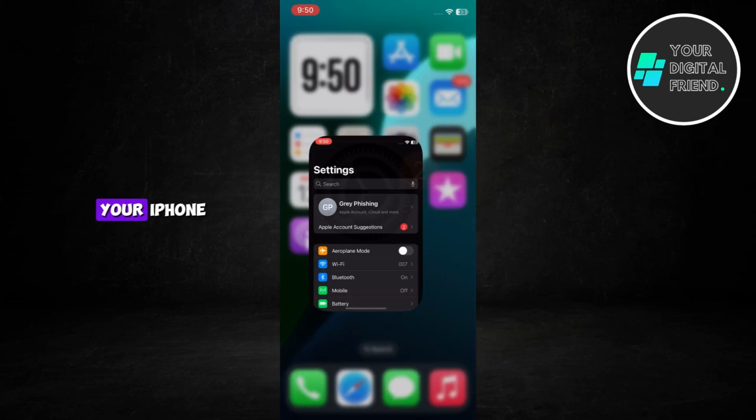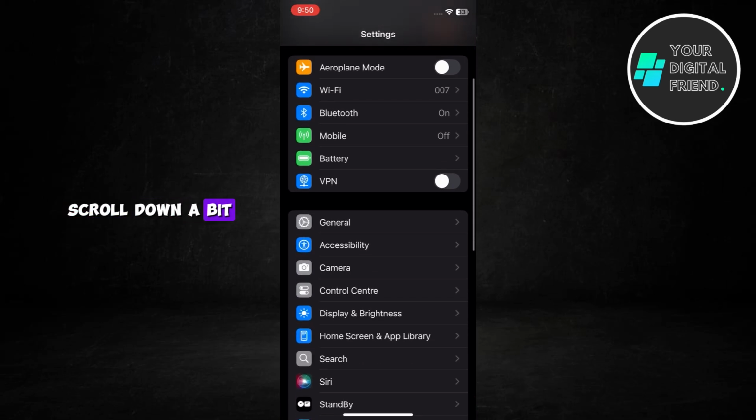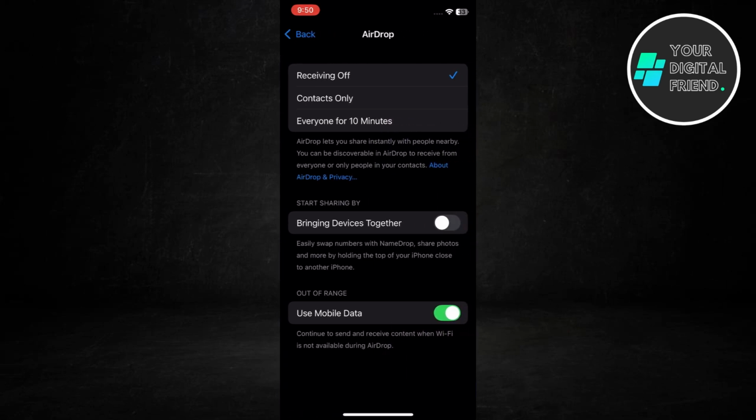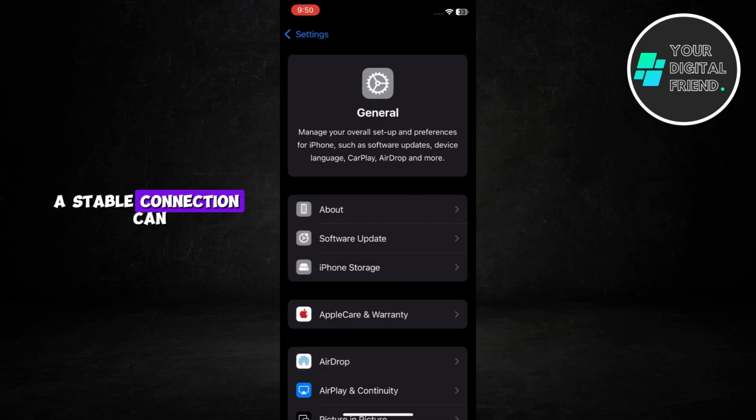Go to Settings on your iPhone, scroll down a bit and tap on General. Here, select Airdrop. Choose Everyone for 10 minutes to receive files from anyone nearby. If using contacts only, make sure the contact is saved correctly on both devices. Somehow, incorrect settings may block Airdrop transfers. Even though Airdrop doesn't require the internet, a stable connection can help in some cases.